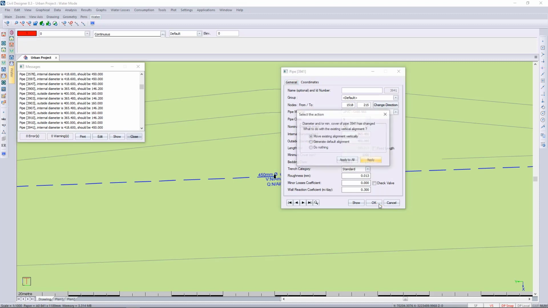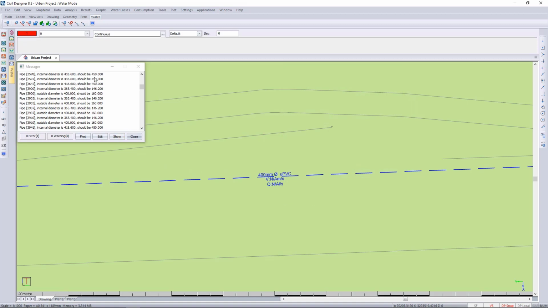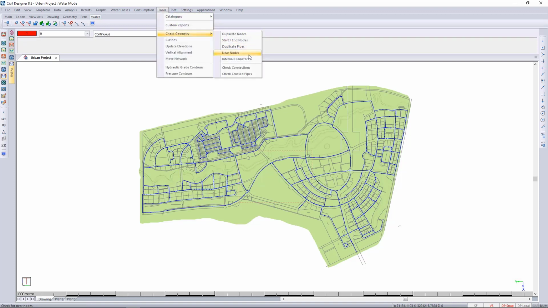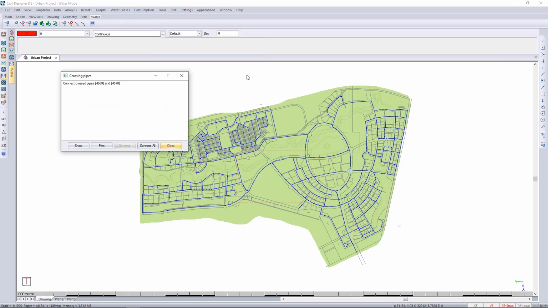So if we press OK, it will then ask us, do we want to move the existing alignment vertically or generate a default alignment or do nothing? That is up to you to decide what you would like to do. You would need to go through all of these to ensure that your pipes are correctly matching the catalogs available to them. Let's zoom out again and go to our geometry check and go to check cross pipes.